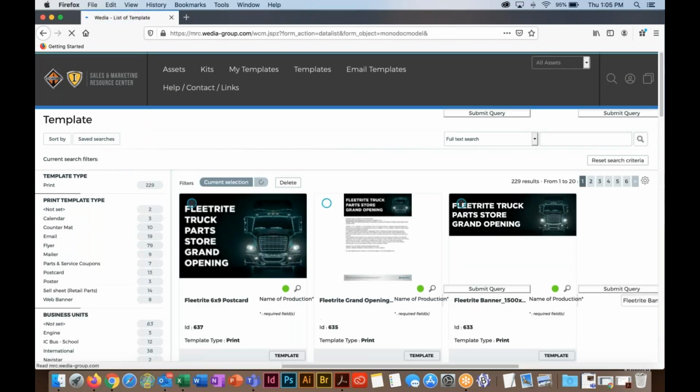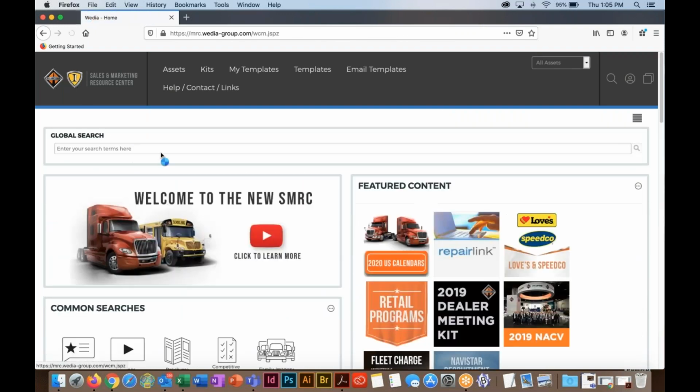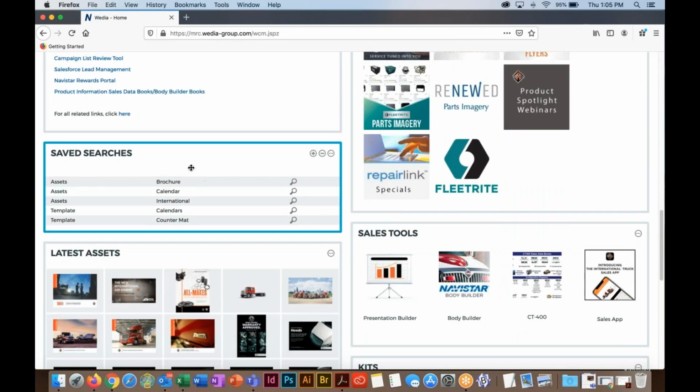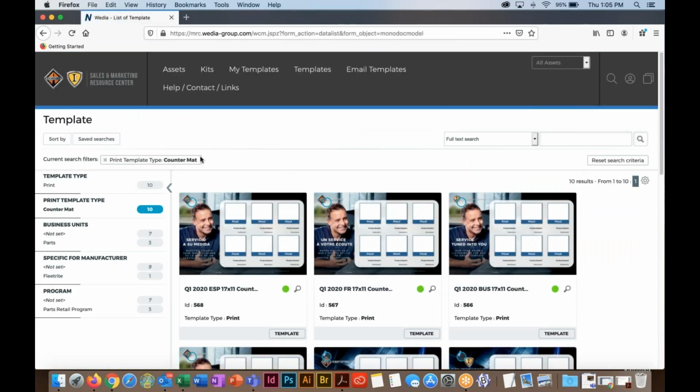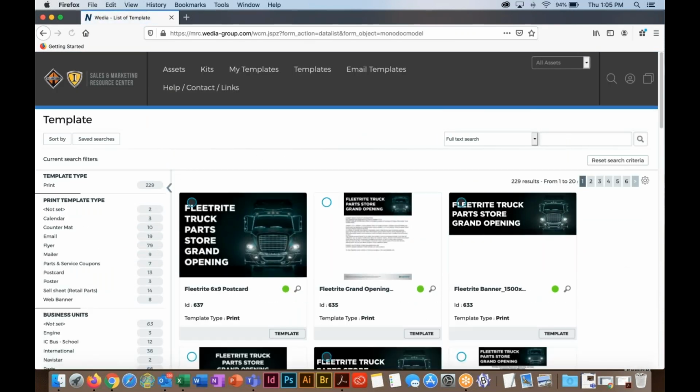You can also go to the home page. And if we scroll down to Save Searches, you'll find that right here. Click the magnifying glass and your search will come up. So as you can see, there's a lot of ways to find templates.